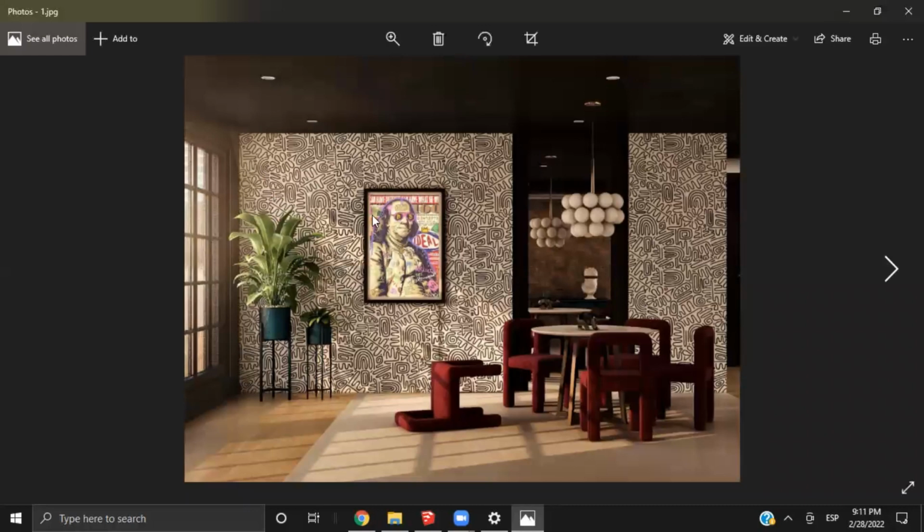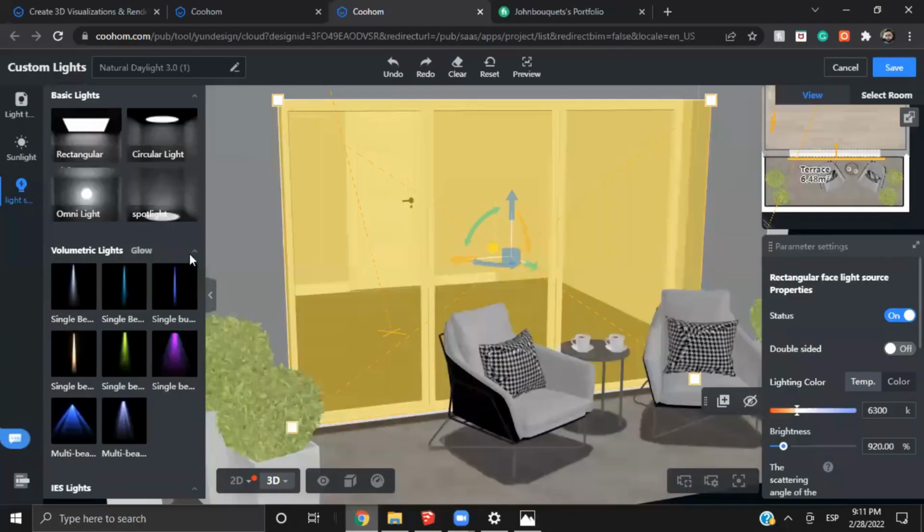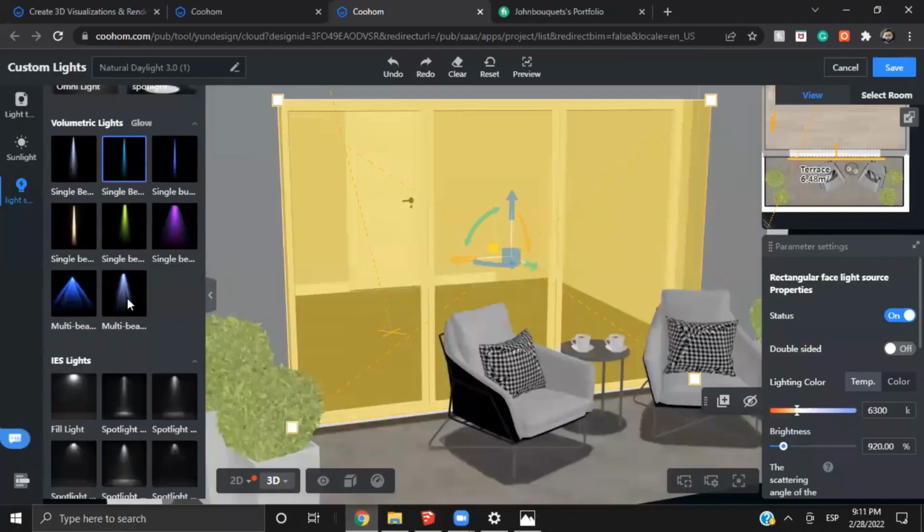This effect right here, it's like a blur. It's created with a volumetric light. It's not necessary right now because this was a sunset scene, and normally when the sun comes down, this effect is created. And this time, we will not be using them.